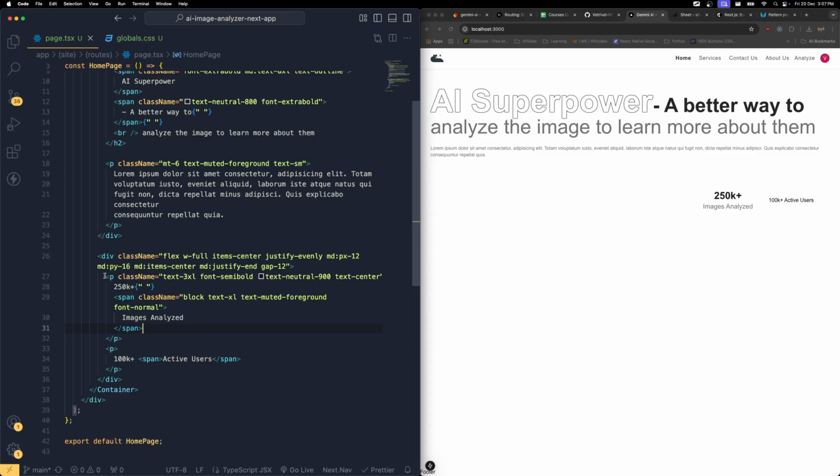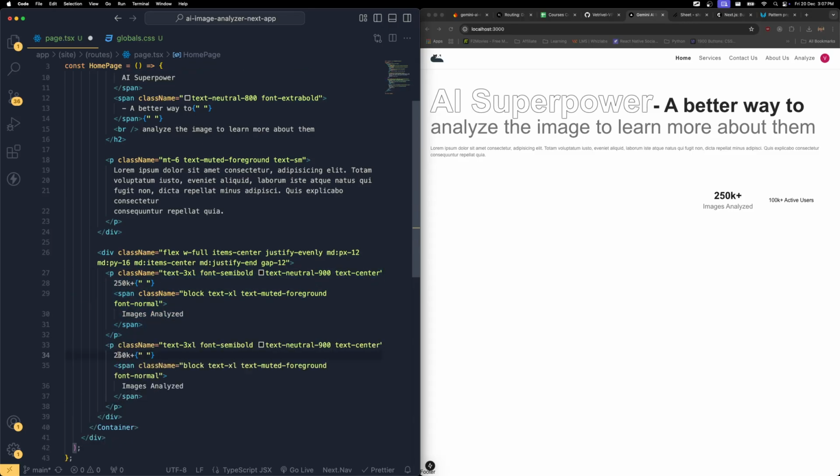So what we can do is we can simply copy this paragraph tag and paste it, change it over here to 100k, change this into active users or something. That's how it looks, right? Which is pretty clear and it's looking good.